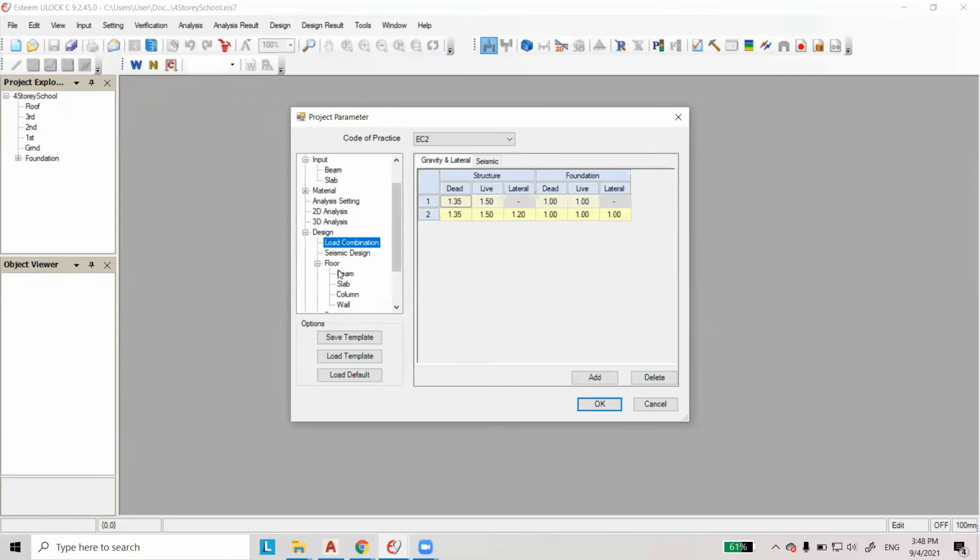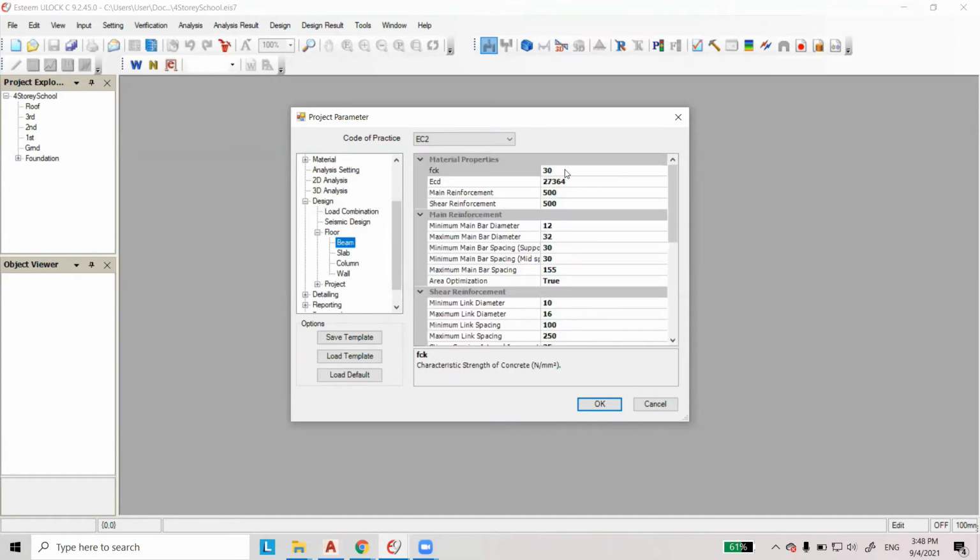Okay, this is your floor. Let's say for your beam, this is the concrete. Okay, what is the grade of concrete you use? If you use 30, so let's make it 30. If you use 25, so we change to 25 for beam, slab, column, and wall. Usually we use similar grade of concrete. So it's 30. So for Eurocode, the main reinforcement should be 500 and the shear reinforcement also 500.